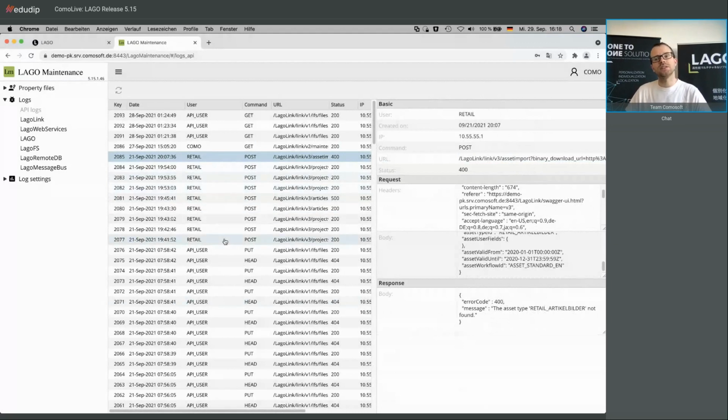So in case you're using the LAGO API and you're running into the question, is there any form of API logging available in LAGO? Yes, there is. It is logged in the database table, and you can also access this using LAGO maintenance.